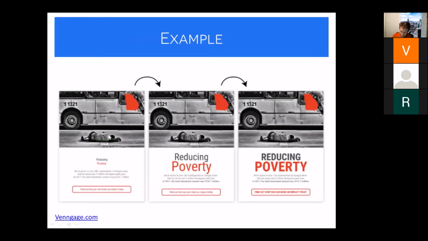Then some examples I found online. Here's one on reducing poverty, and it's a plain one, right? Nothing really stands out, anything could be important. It uses a red color. But here it's really in your face: reducing poverty is the big thing, that is what's really important. The rest is also important, but not as important.